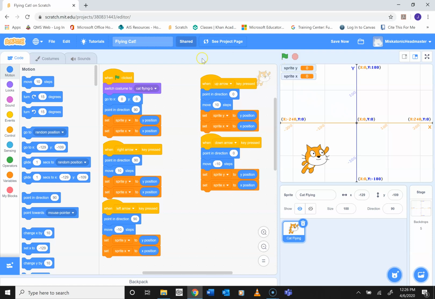So I have made an event to set my costume, go to where X is 0 and Y is 0, and point in direction 90, and then I'm going to update two variables, sprite Y and sprite X. In case you don't realize it, this cat here is a sprite. So all of your characters that you animate or game with, characters and objects, things that you apply code to, those are sprites. Potentially backdrops, but mostly you'll be doing that with sprites.